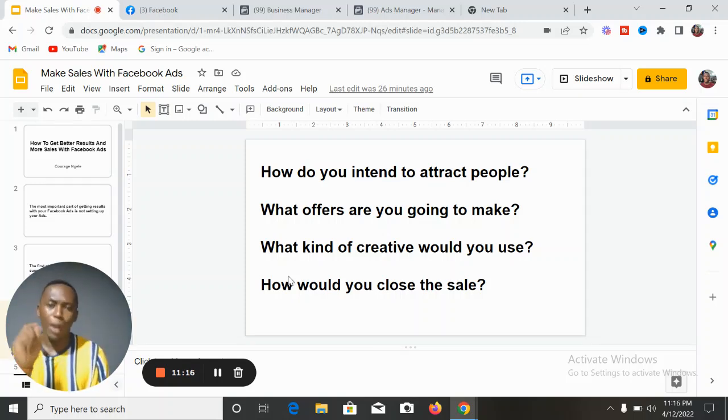Then make an offer. You should be making an offer. In fact, the more offers you make, the more sales you make. The more sales you're going to make, all right?